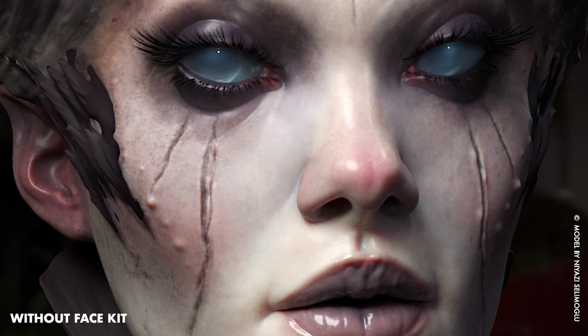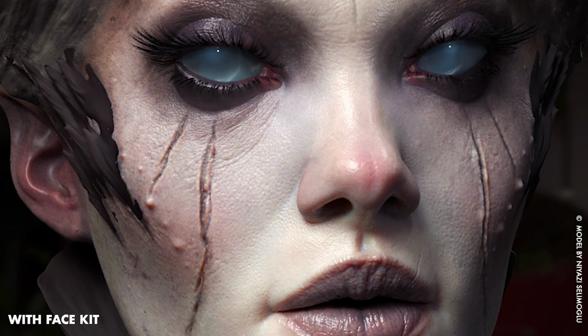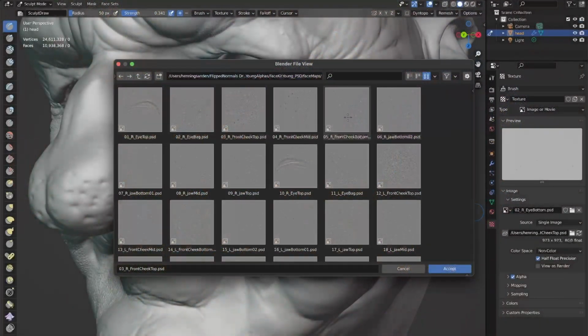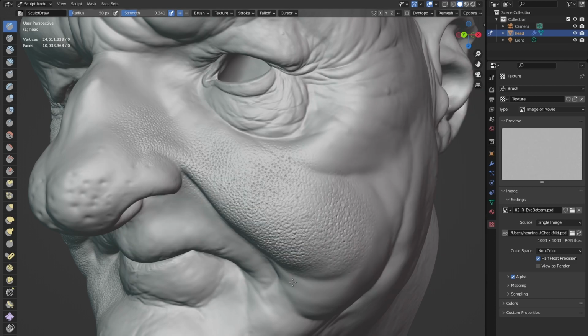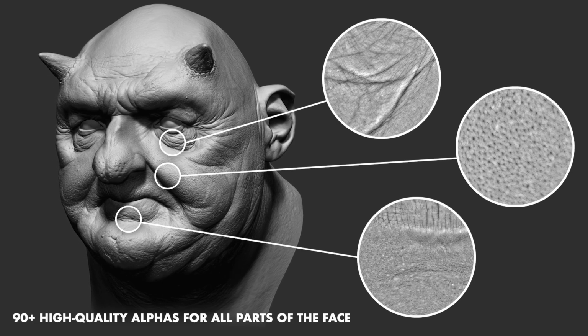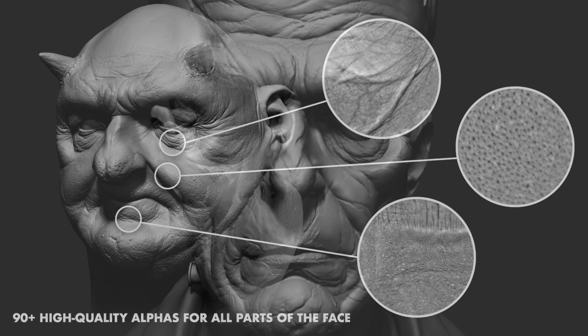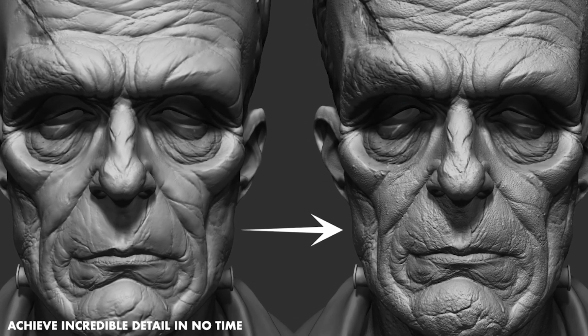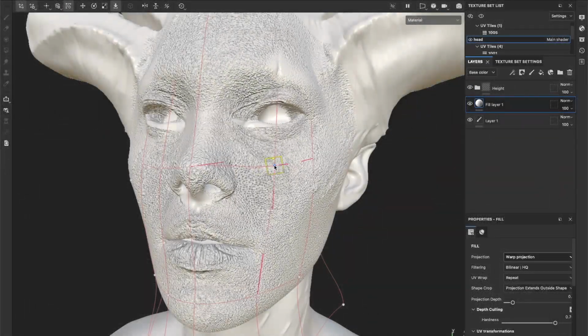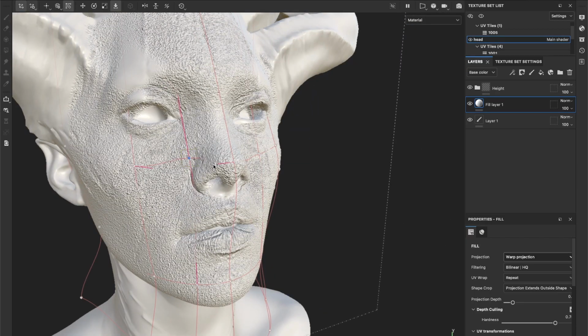We made the face kit to work on both young and old characters, allowing for even greater variation in your art. Pick the alpha you want to use and simply drag it onto your model. You'll get both individual alpha maps for specific face regions, as well as the full face layout, which you can project onto your model. You can also use the full face layout along with the new warp projection feature in Substance Painter to texture the whole face in no time at all.